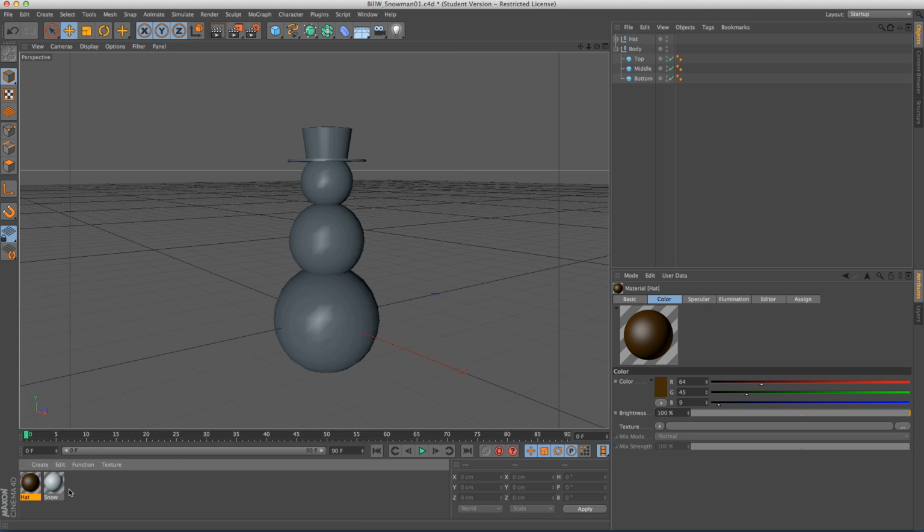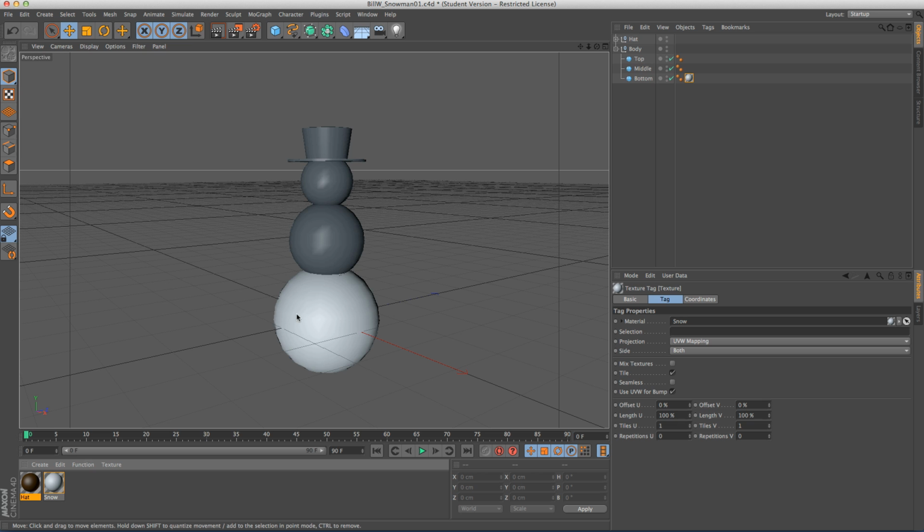Now, applying materials can be very simple, but it can get pretty complex pretty quickly. If your intuition tells you that you can click and drag a material and drop it on an object, you are in fact correct, but I want to share with you a better way to apply materials to objects. And that is by dragging the material that you want to apply directly to the object in the Object Manager. And when I do that, you can see that I click and drag and drop the material in the Object Manager, and it inherits a material tag.